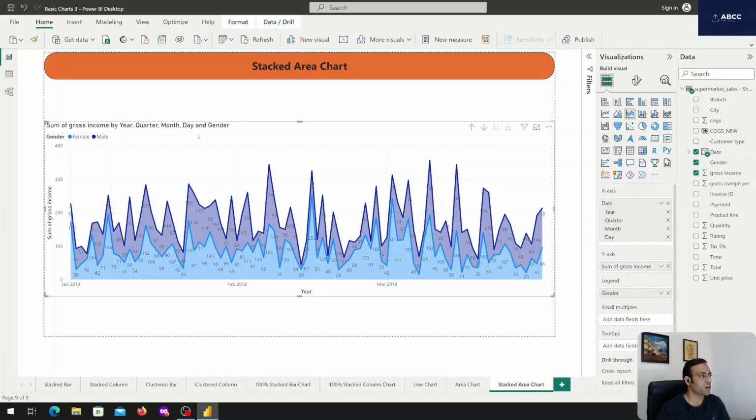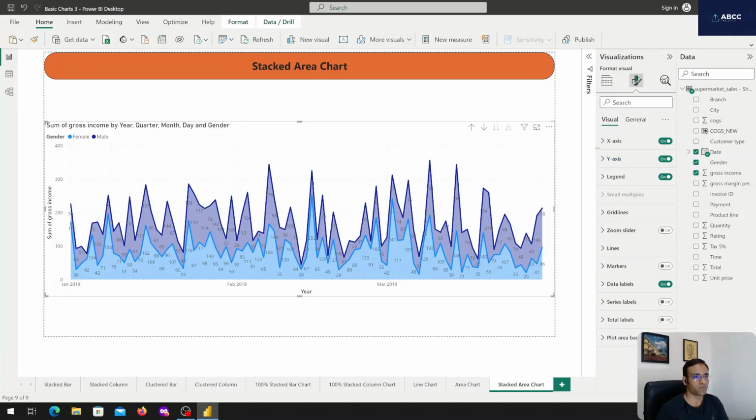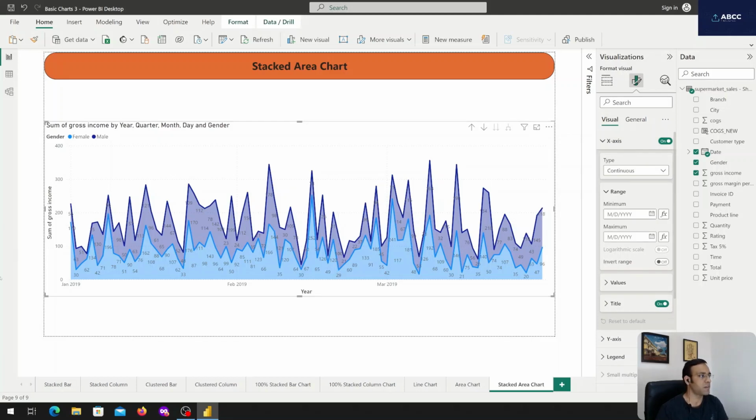Now let's perform a more cosmetic part for the stacked area chart. Data label configuration, we will click on the chart, go to the build visual and visual, format your visual and visual. On the x-axis, what we have here, we gave the date, and it is a continuous value. That's why we are able to see here we can provide the minimum and maximum range.